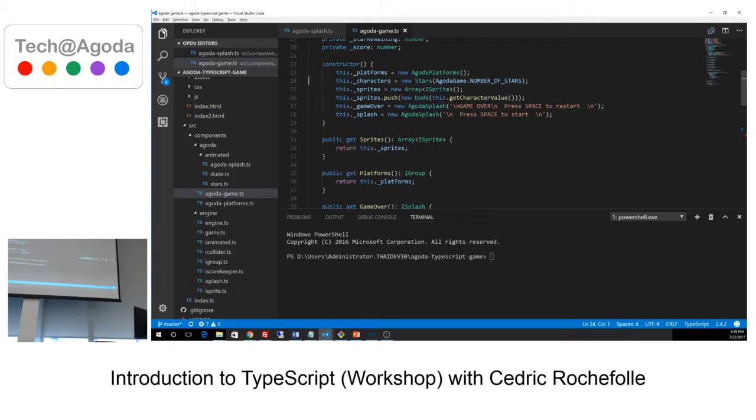So when we construct the Agoda game, you receive the number of platforms. Okay. So then you can construct it here. Yeah, that's about it. So did we bind the event to the start? Yeah.